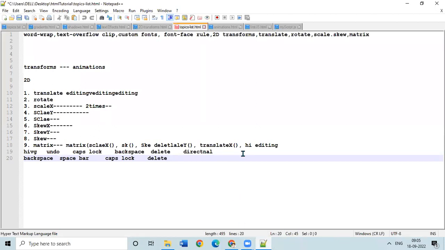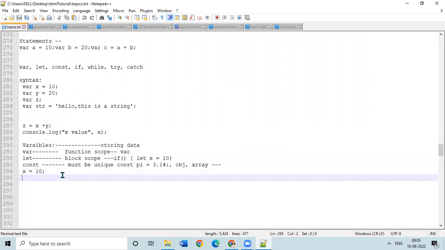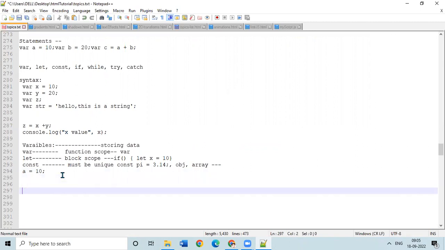So we have started learning JavaScript yesterday. Day before yesterday we started how to add JavaScript to the HTML page, how many ways we can add it, and how we can declare a variable. So we have discussed var, let, and const. var is function scoped, let and const are both block scoped, and if you have some unique thing, then we have to use const.